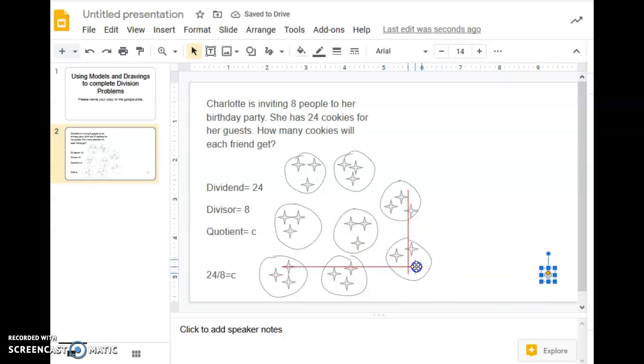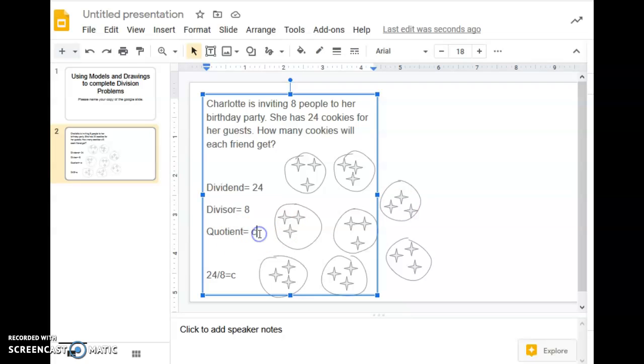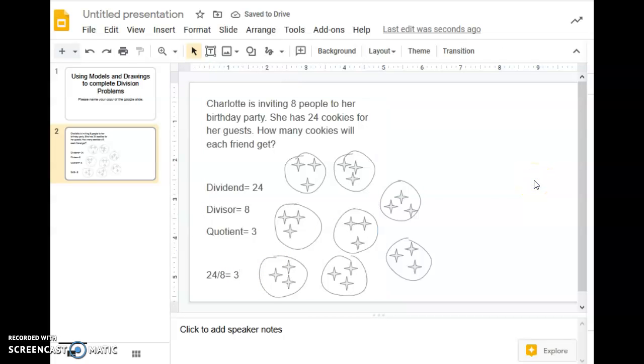Alright, and they are now equal. I have 3 cookies in each group. All of my cookies are gone. So I know that each person is going to get how many cookies? I know that they're going to get 3 cookies. So now I can go back and change my answer to 3. That quotient is going to equal 3. And 24 divided by 8 is going to equal 3. So that is how I'm drawing my models to show the answer to this division problem.